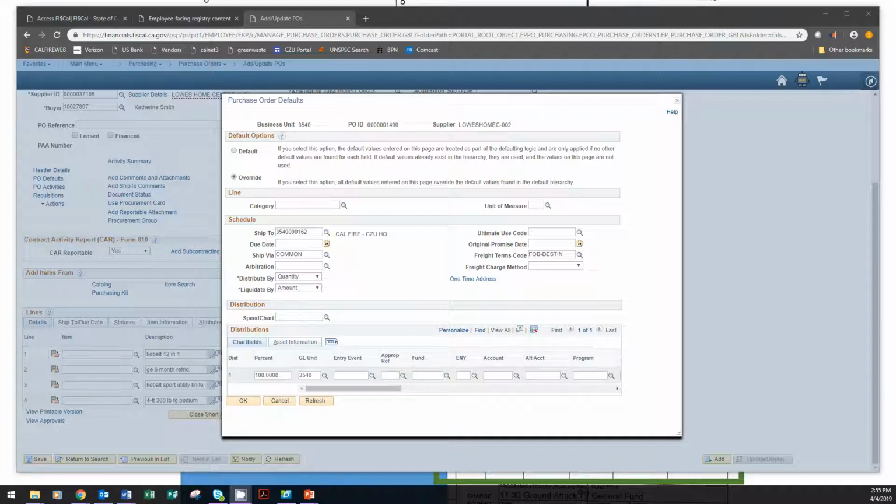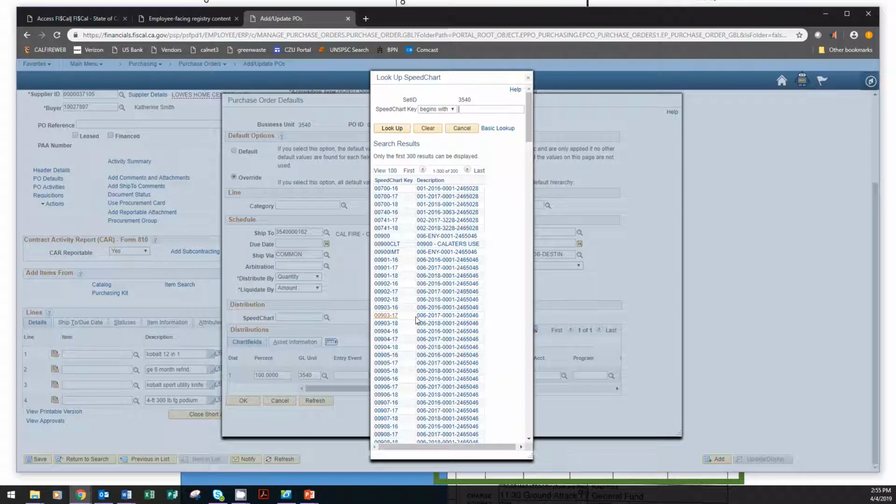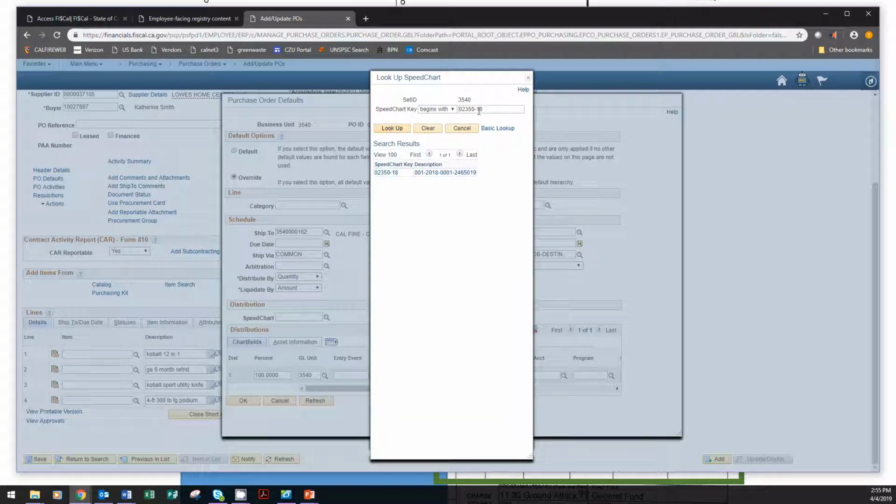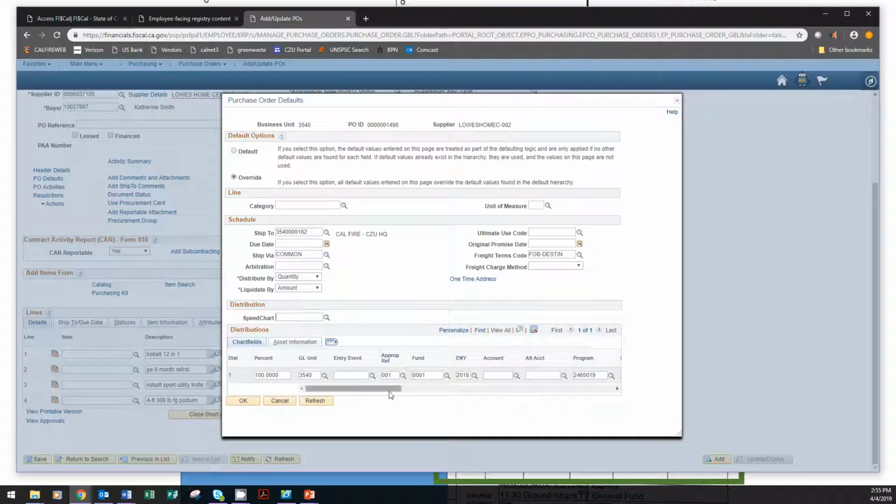The PO Defaults box has a handy shortcut for coding called Speed Charts. Click this magnifying glass, and you can locate the PCA and fiscal year you want to charge to. You can do that by searching here under Speed Chart key. It begins with the PCA, a dash, and then the last 2 numbers of the fiscal year, in this case 18 for 2018. Click Look Up, and your result will appear. Using the speed charts will give you a lot of the codes you would otherwise have to look up manually. Click on it, and you'll see some codes have filled in here.